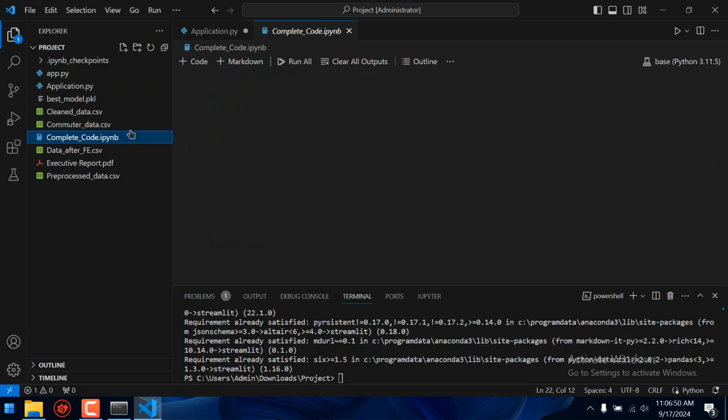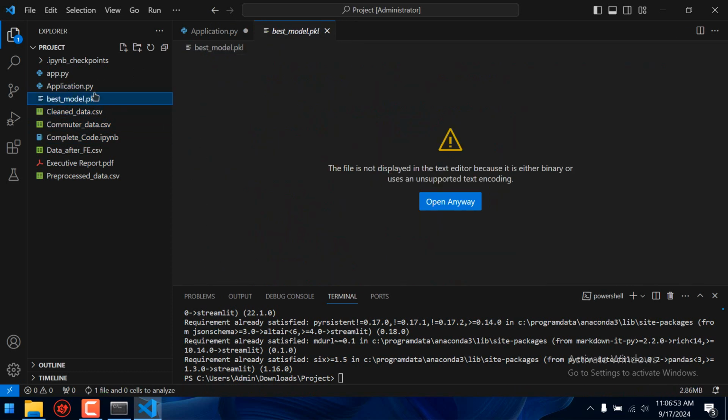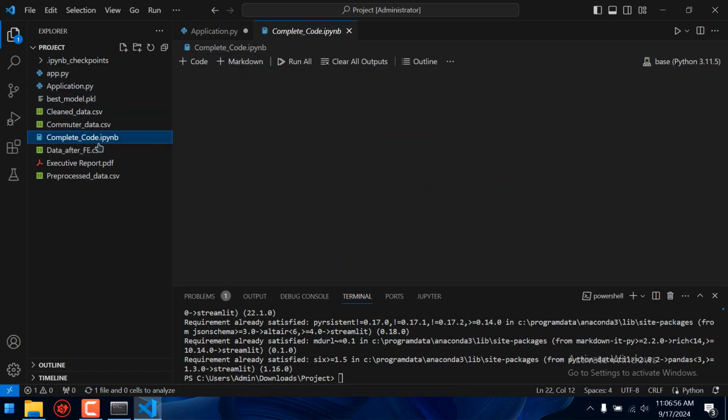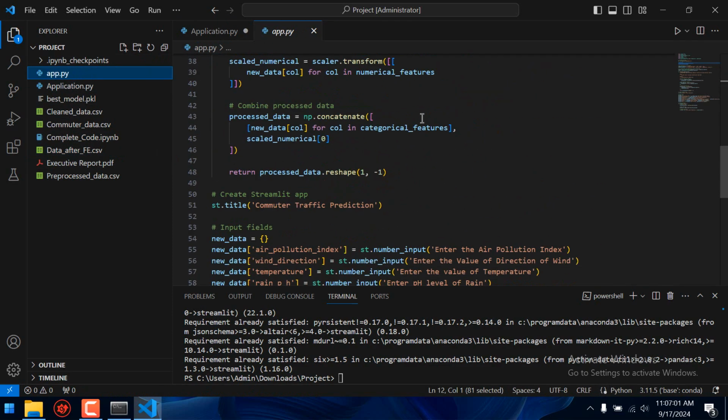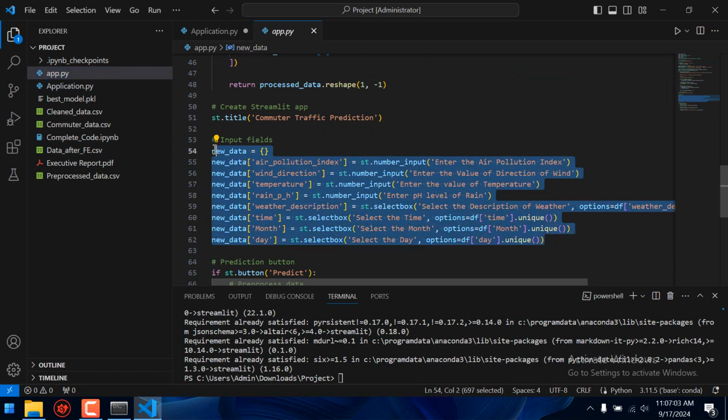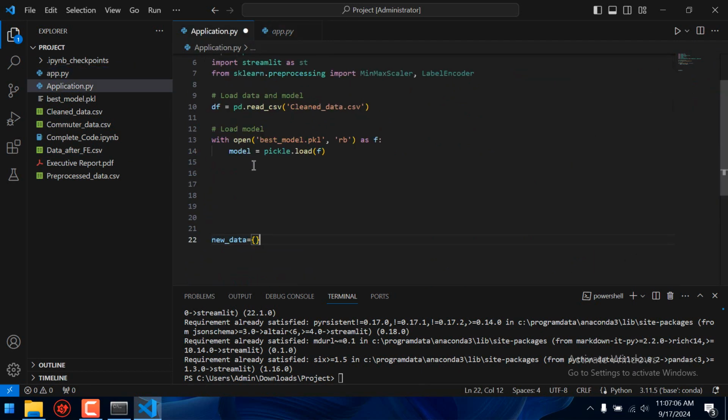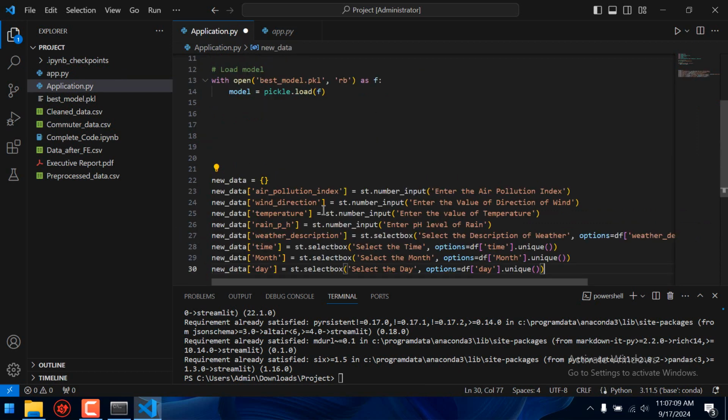So first of all, I need to create the variables here. I need to create the labels. So I have created the labels here. These are actually the labels which have been stored in my new data. Now all these labels are actually my columns. First of all, the air quality index, it's the first column. It is actually a number column and we can select it by number. Wind direction, temperature, rain, pH, these are actually numbers.